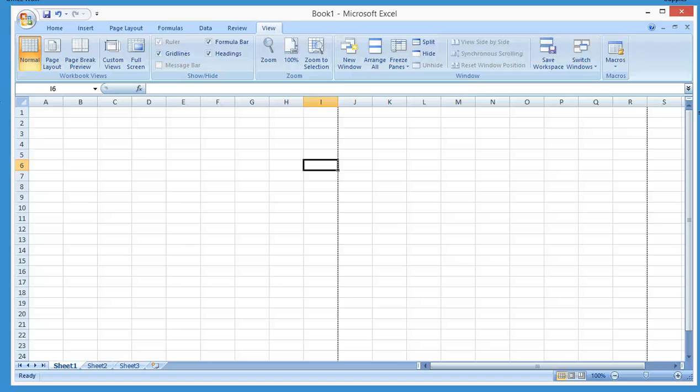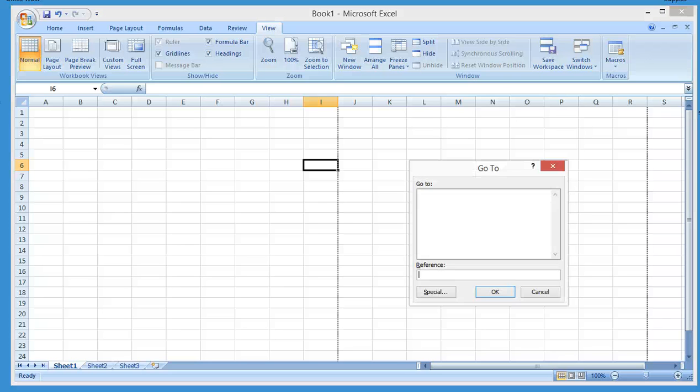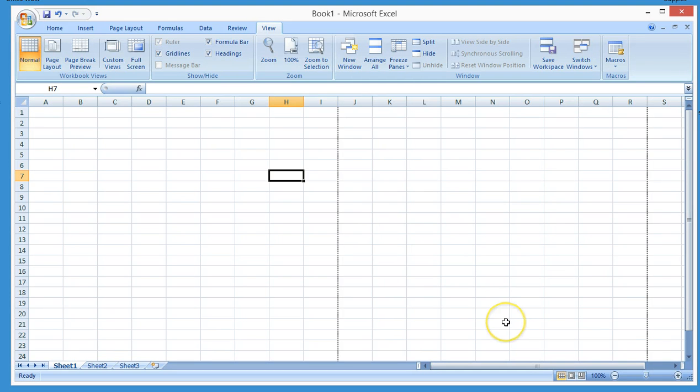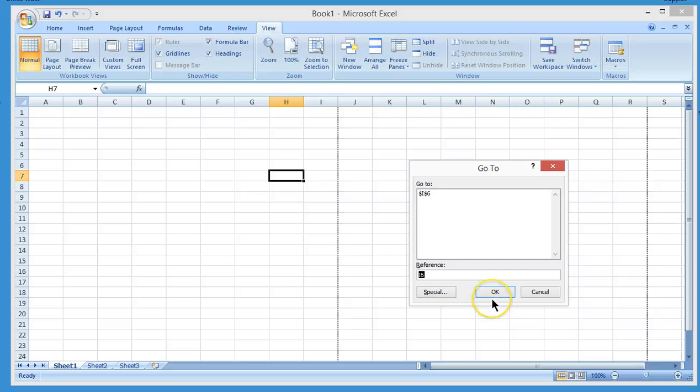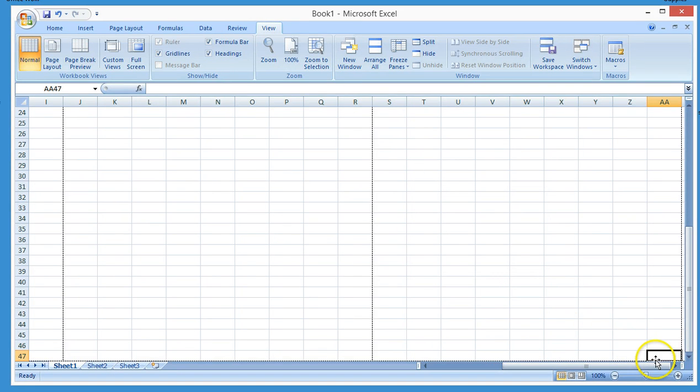I'm going to have to push Control G, and I get this little window up, and I could tell it to go to H7, and I click OK, and it takes me to H7. Let's try another one. Control G, and I want to go to AA47. Click OK. Boom, put me at AA47, and it even tells me right there in that area.